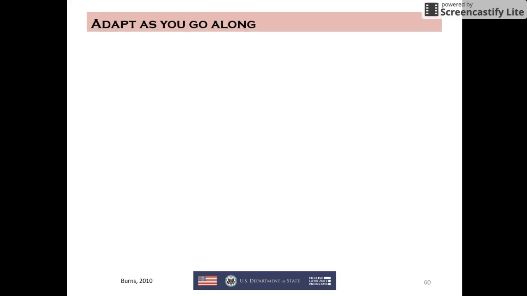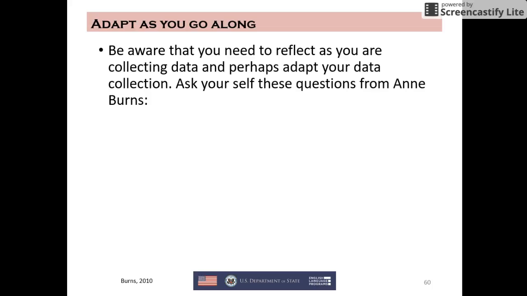Remember that you'll need to adapt as you go along, as this is an important feature of action research. Be aware that you need to reflect as you are collecting data and perhaps adapt your data collection. You can ask yourself these questions from Ann Burns. Do these data answer my questions? If so, how?